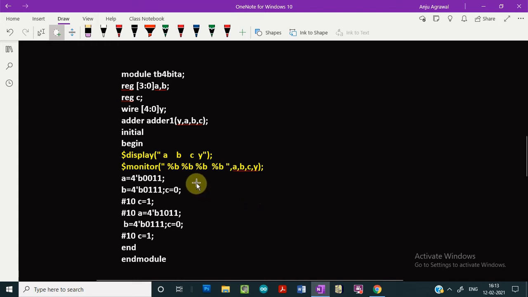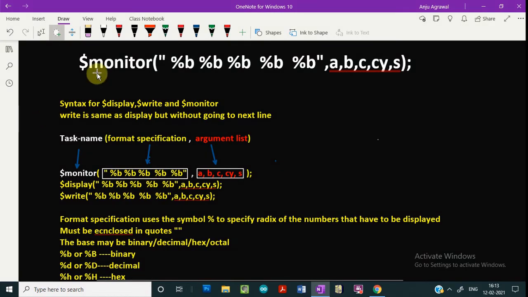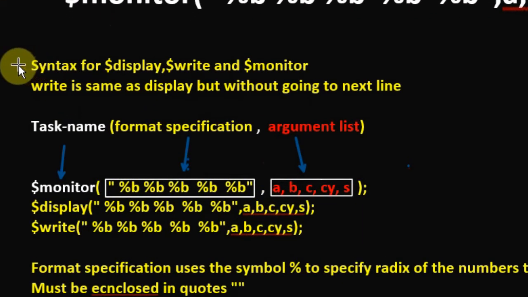Whenever you wish to display values in formatted output, we make use of this kind of syntax. So let us try to understand the syntax for the display, write, or monitor command. These three are system tasks which are used to display the values of variables. There's a slight difference between display and write. Write is quite similar to display except that it doesn't go to the next line after the values of the variables are displayed. But most commonly we make use of display or monitor.